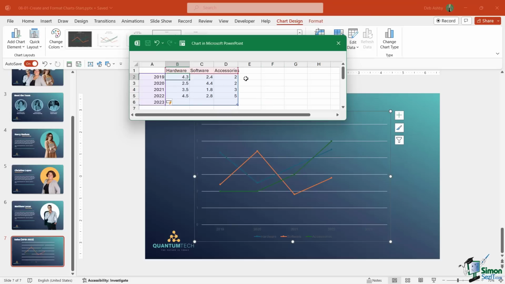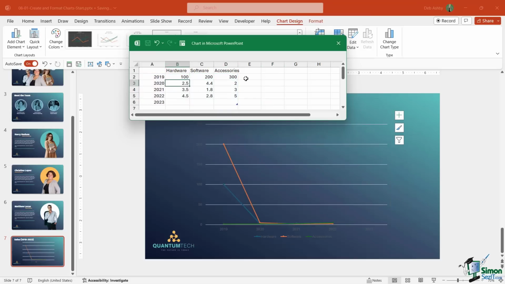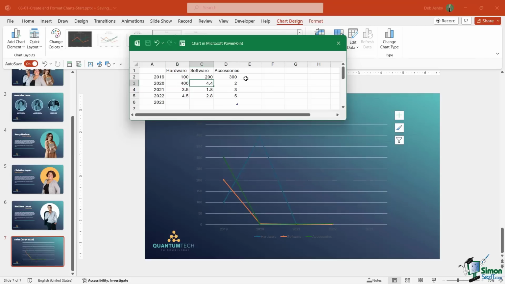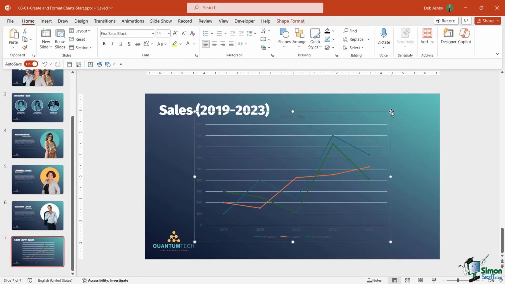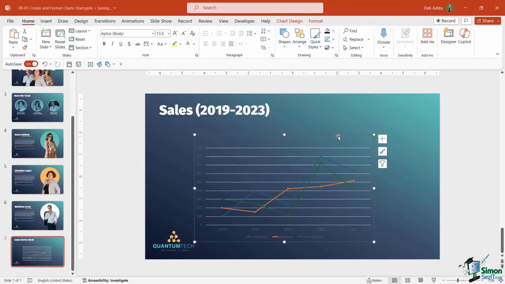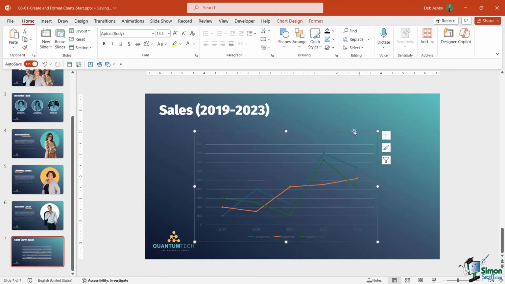Now we can update our data. So I'm just going to put some dummy figures in here, and you can see as I'm adding it in, the chart is updating, like so. Now, once you have all of your data in here, you can close down this Excel spreadsheet, and then you can go in and start applying some formatting to your chart. For example, I might want to make this a bit smaller so it fits on the slide a little bit nicer.